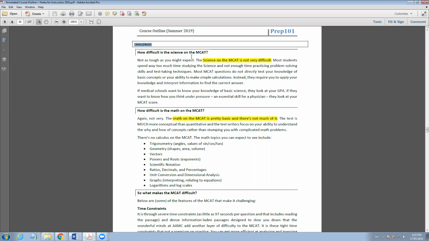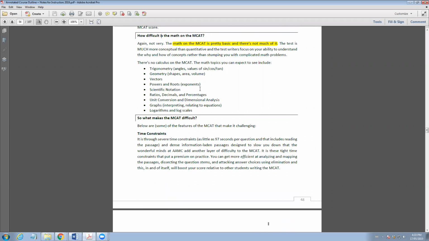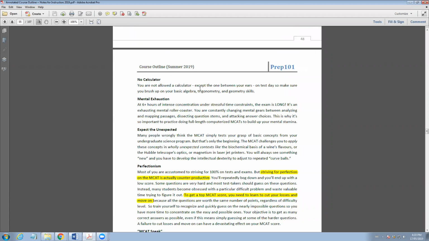So how difficult is the science on the MCAT? Not very. How difficult is the math on the MCAT? Not very. The only difference between the two is there's not much math, but there is a lot of science. So that should be reassuring to students. There's a lot of material to get through, but it's not especially challenging. Most of it is at the first year level. Some of it is even at the high school level.